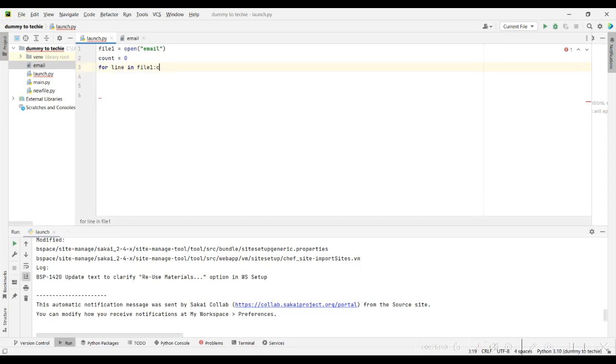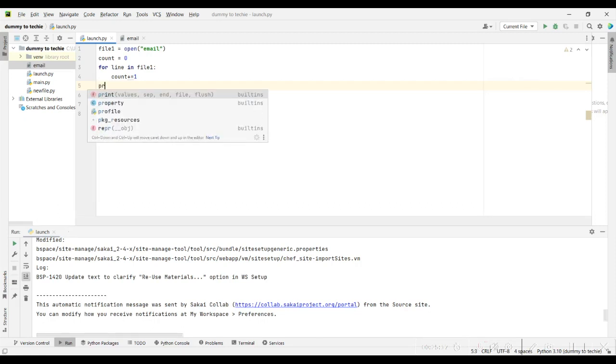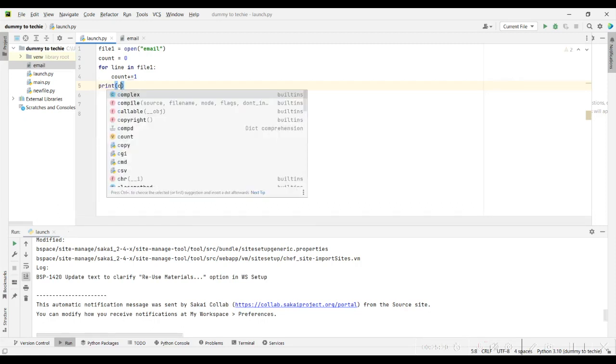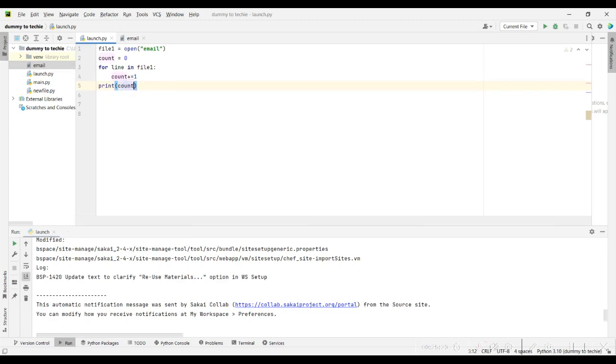What I want to do is just increment the variable count. So count plus equals 1. And then after doing that, I want to print what? I want to print count. Now, I want you guys to understand how a for loop works. I said for each line in file1, count plus 1, and then I came outside the loop. Anything inside this place is inside the loop, and this print is outside the loop. It's not under the for line. It's outside.